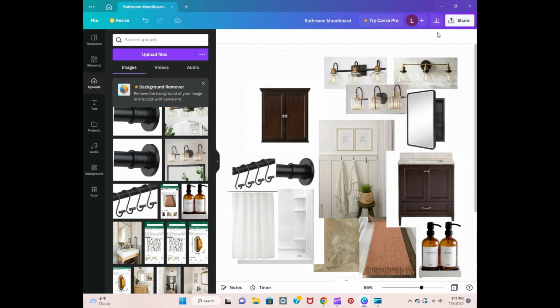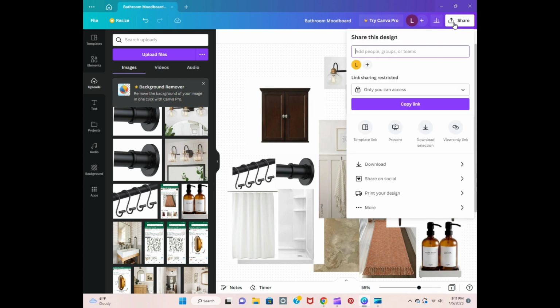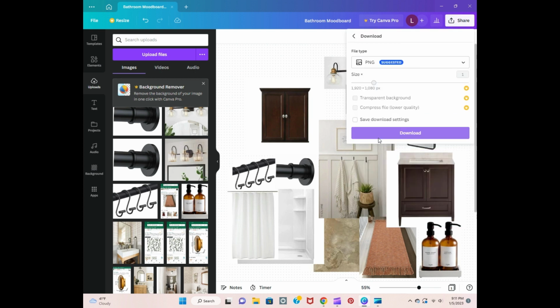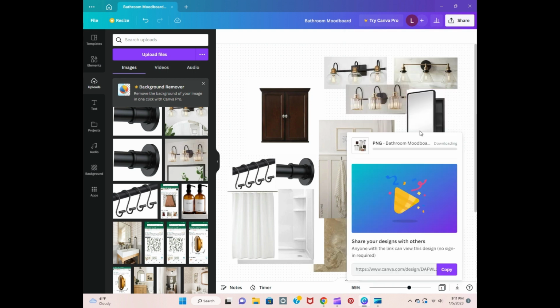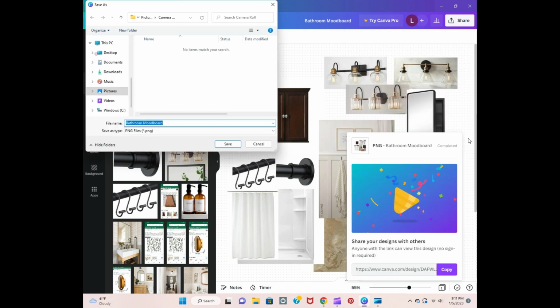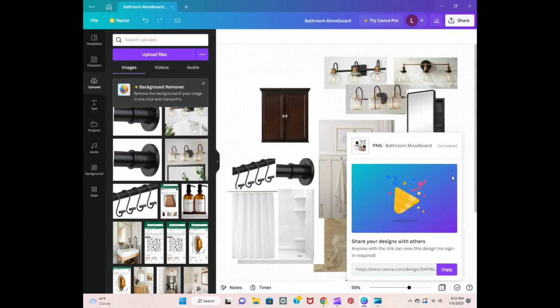So I've also dragged in some soap bottles that I have put in my Amazon cart. I really like the amber glass and also the black that it brings in. And here I am just saving my vision board. You save it just like a normal picture, titling it Bathroom Mood Board. And I will just save that wherever I want to save it on my computer or on your phone.